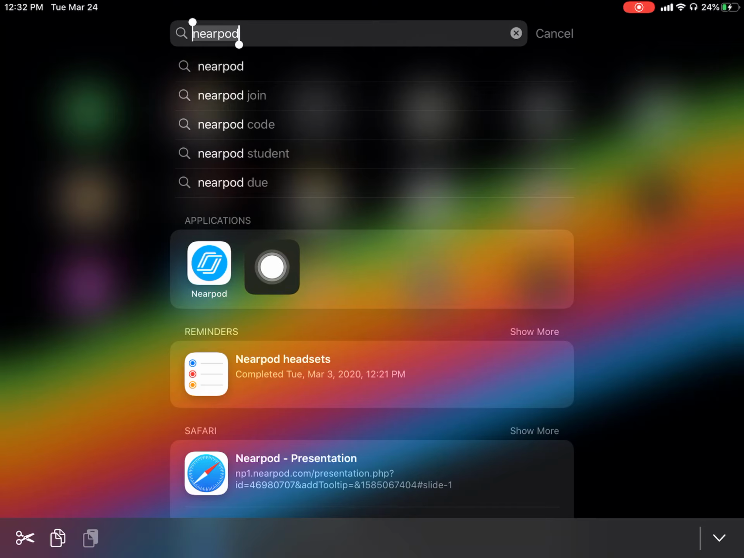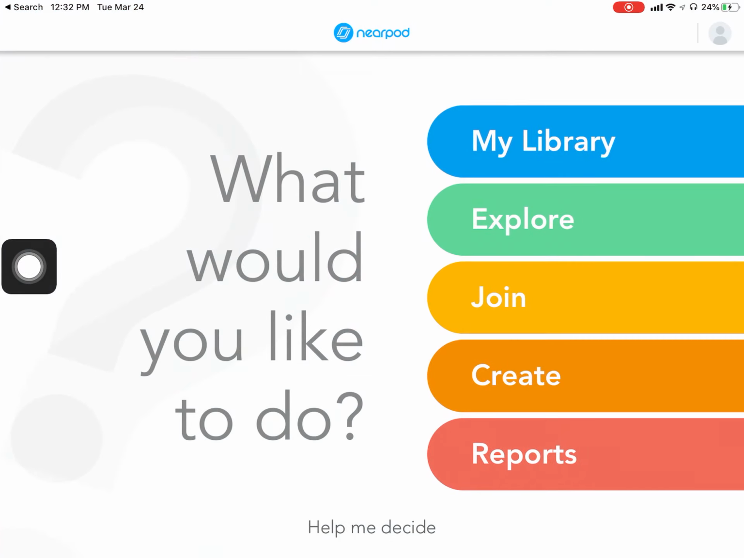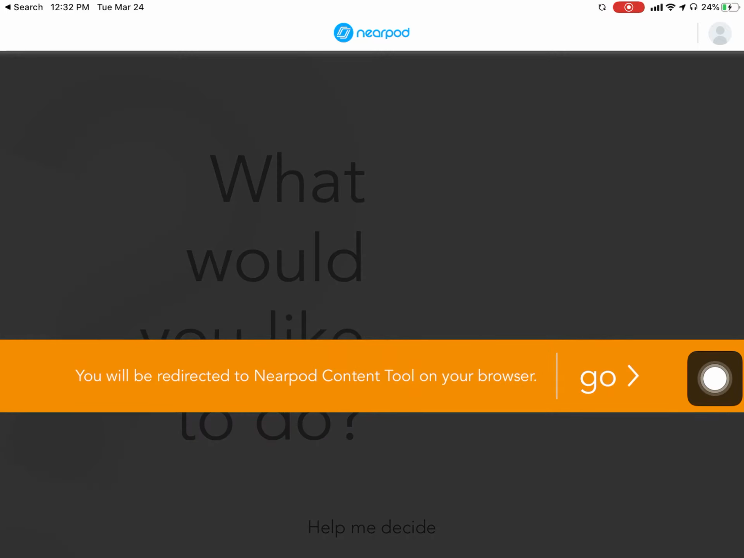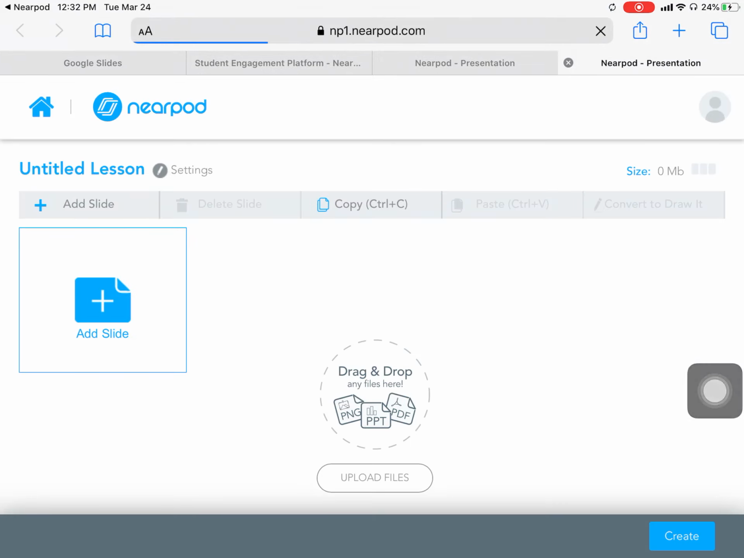All right, here's the Nearpod app. I'm going to open that. You might be prompted to sign in or create an account. I'm going to go ahead and create a new Nearpod, which is going to take me over to Safari because you can't create new Nearpods within the app on the iPad.